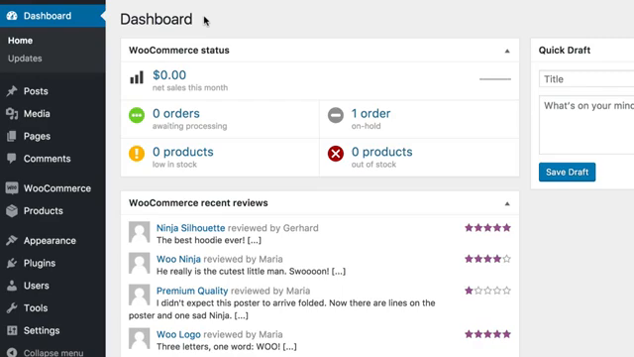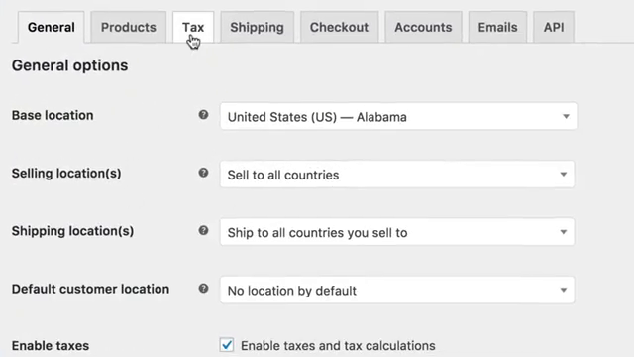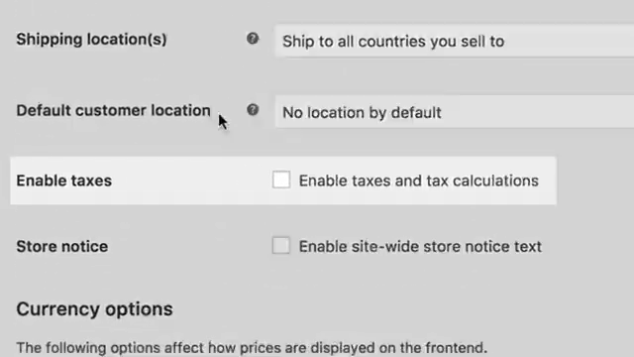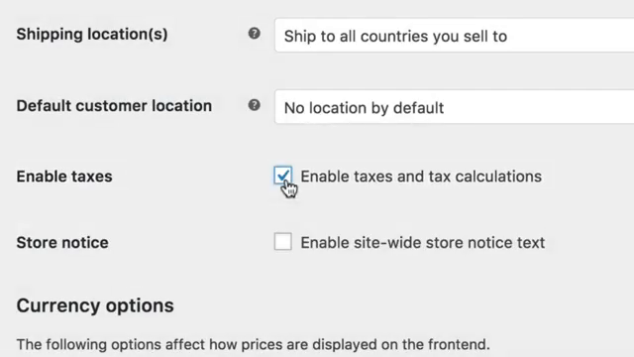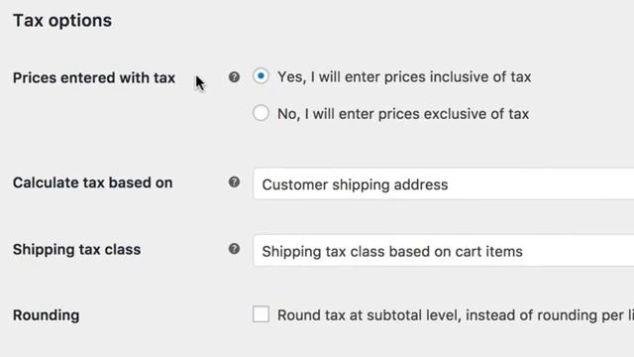Let's get started. Head to WooCommerce, Settings, and then Tax. If you don't have a tax tab, then jump over to the General tab and enable taxes. Back in the Tax tab, we begin on the Tax Options submenu. First up, Prices Entered with Tax is a very important option for how you manage taxes in your store. It determines how you will input product prices later when creating products.